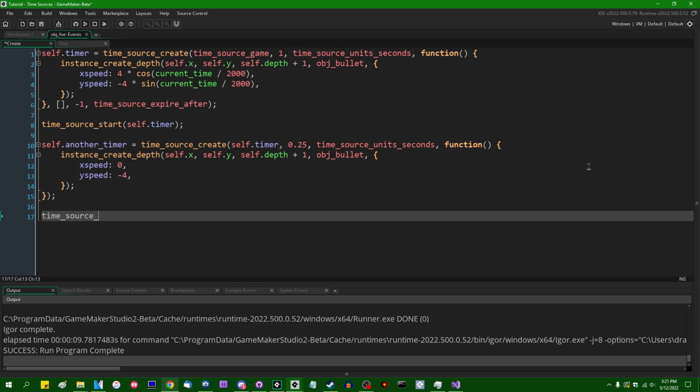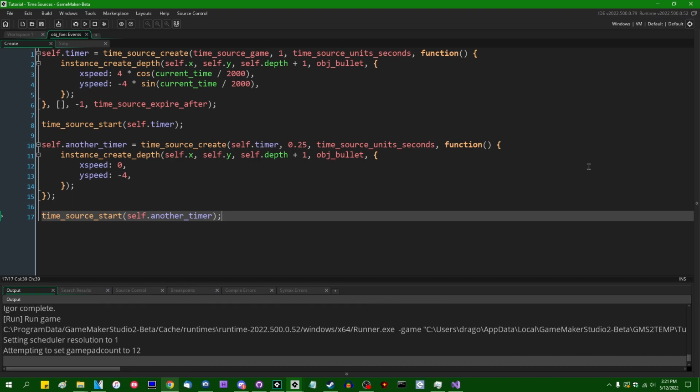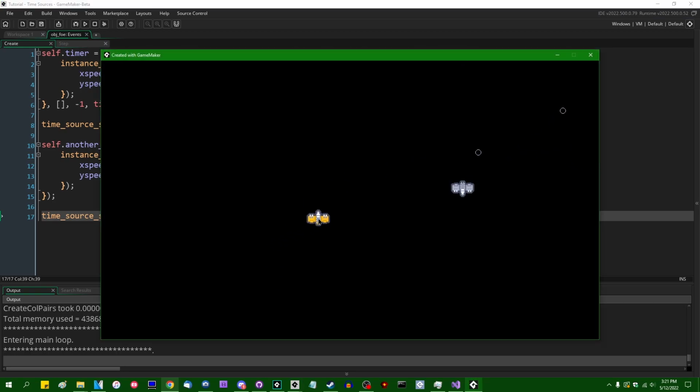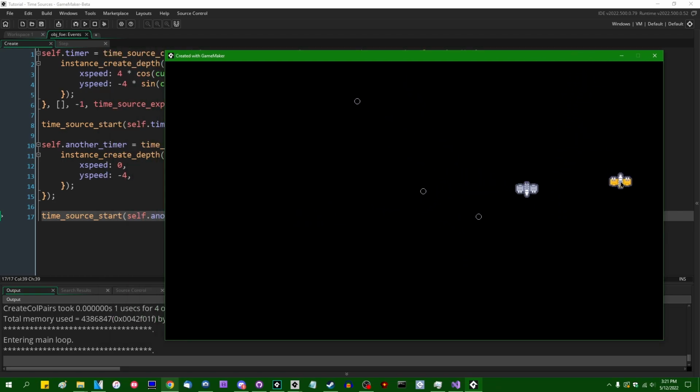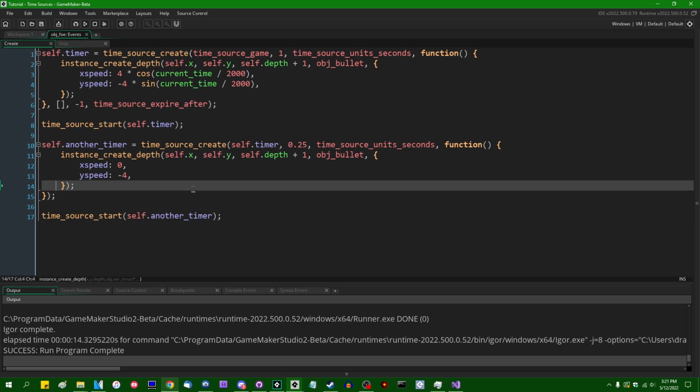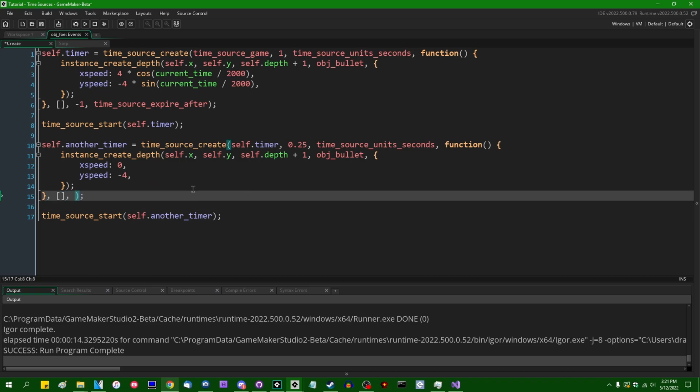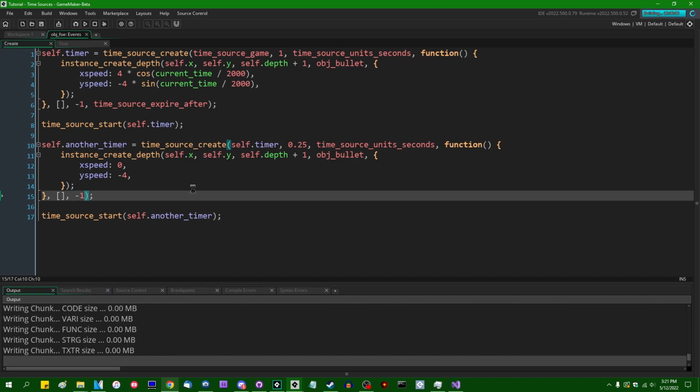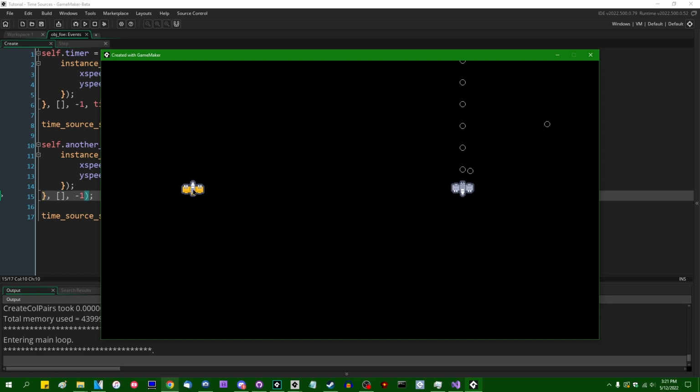Anyway, time source start. Let's start the other timer, and this is going to cause the time source to shoot a bullet straight up in the air, but it's also going to do the spiral at the same time. Oh, it only did it once. Okay, slipping my mind a little bit. The default is that a time source only executes once. If you want it to run on repeat, you do need to specify -1. Like that. Okay, much better.